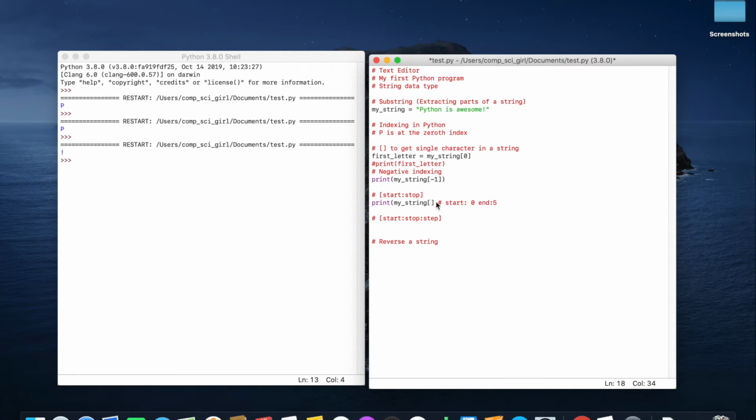Now something to be careful about in Python is that the stop index will always give you -1 of the stop position, meaning that if I started from 0 and I wanted to go all the way to 5, if I specify that inside of the square brackets, there's actually an issue that occurs. Let's go ahead and see what that issue is. In this case, we just get Python without the n, right?